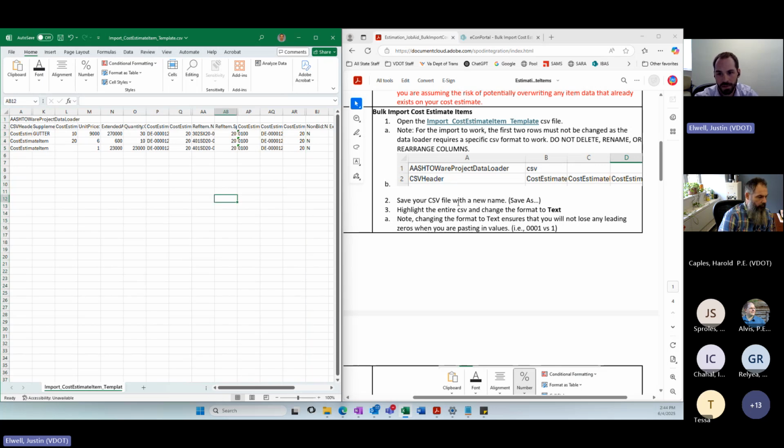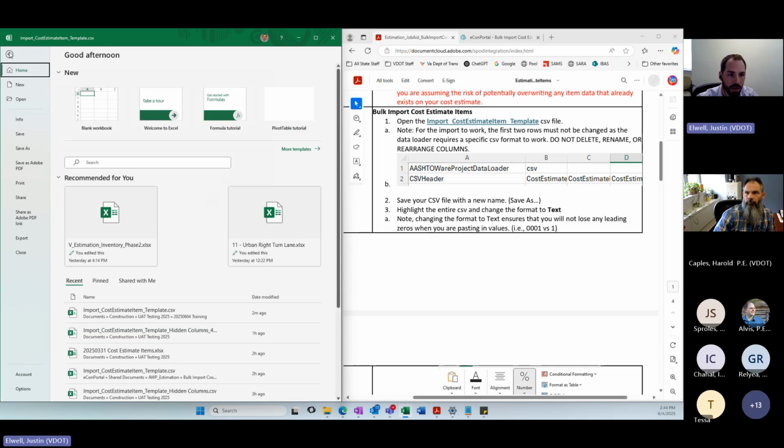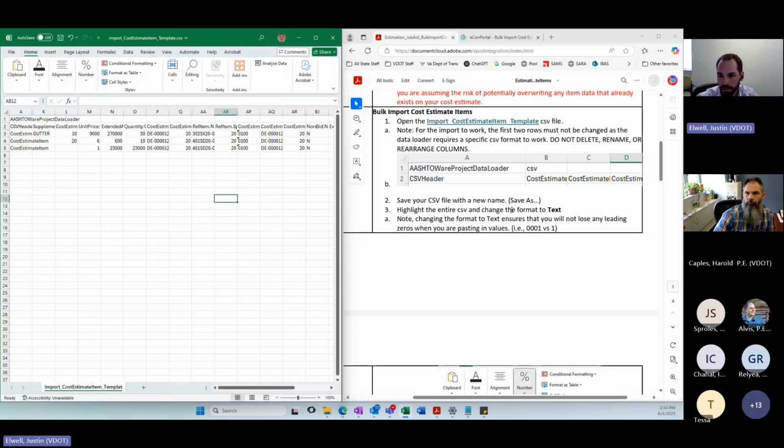Next item, save your CSV file with a new name, save as. I hope everyone's comfortable saving as and understands how to do that. Highlight the entire CSV and change the format to text. Note that changing the format to text ensures that you will not lose any leading zeros when you're pasting in values, i.e. 0001 versus 1.